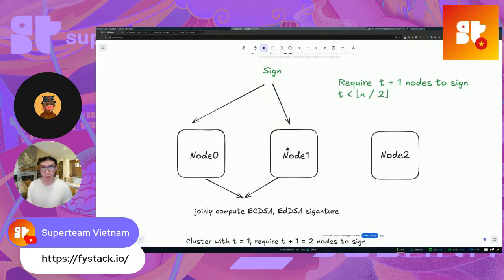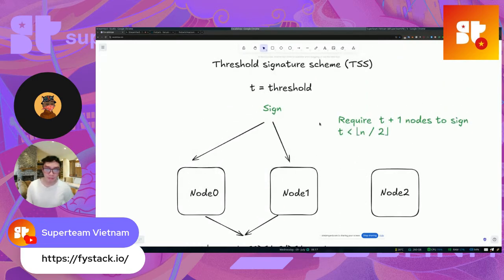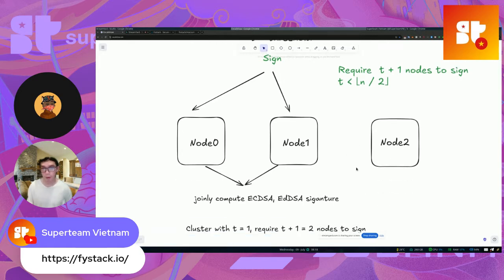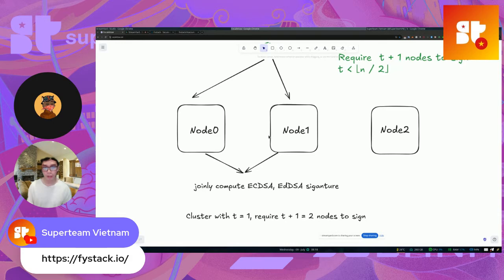So at the signing phase, all 3 nodes can participate in the signing process to produce the signature, but theoretically only 2 nodes are required. It depends on the signature. So it's optional for the remaining node to participate in the signing process, and the nodes will coordinate to compute the signature.